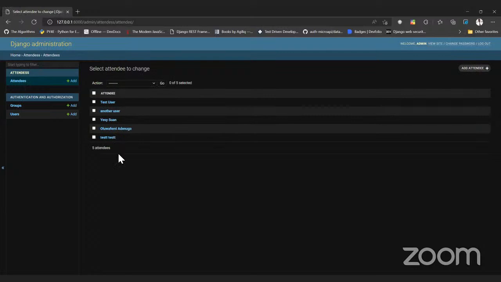Oh, I think we have 5 users. So we can see I added 5 users, right? 5 attendees. And now what I want to do is go to my view function and write logic that will return all of these 5 users on a web page, right? So basically what I want to do now is, let me just comment it.